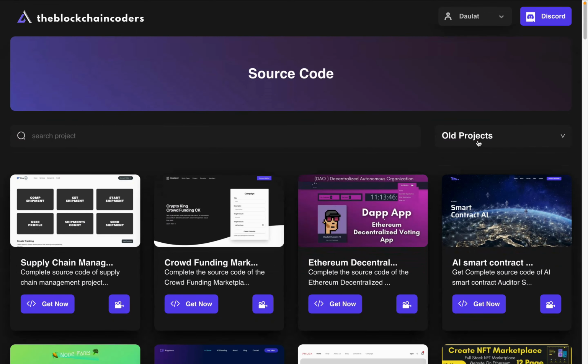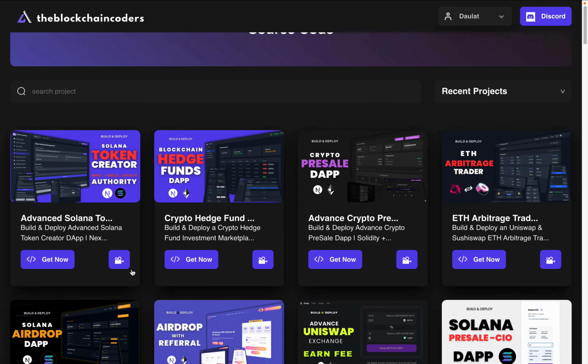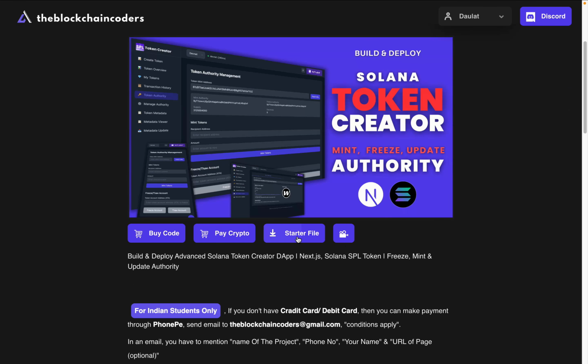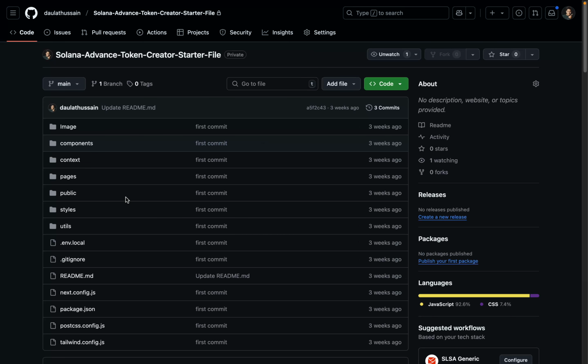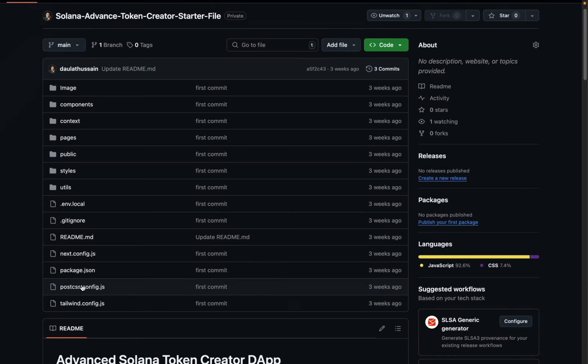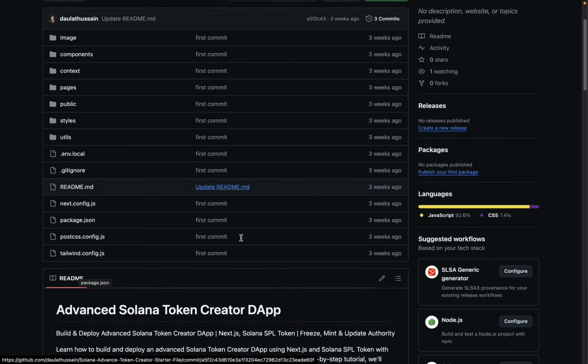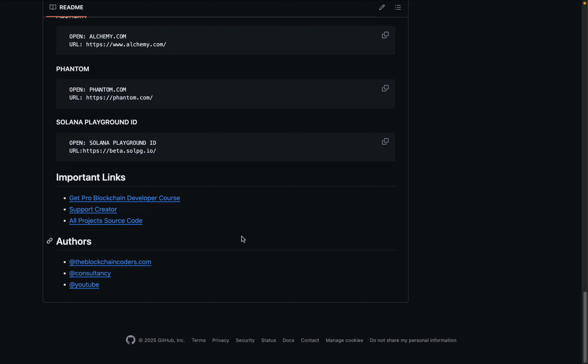So come back here, click on this recent project, and here you will find the Advanced Solana. Click on this and you can simply click on this get starter file. You will come back to the GitHub repository and you can simply clone this repository. There you will find all the folder and file structure we have utilized. You can easily have a look at what versions of the packages we are using. So every instruction is given to all of you guys.